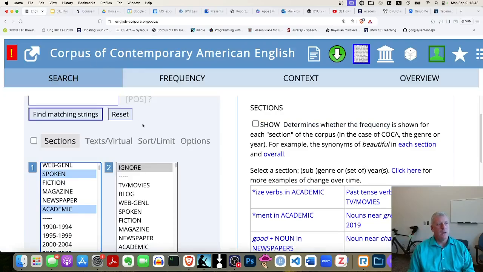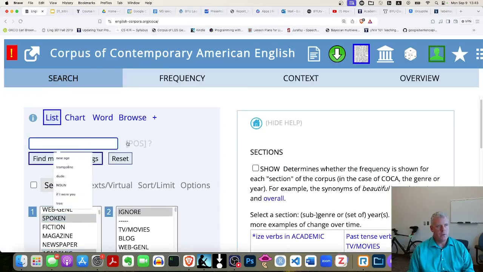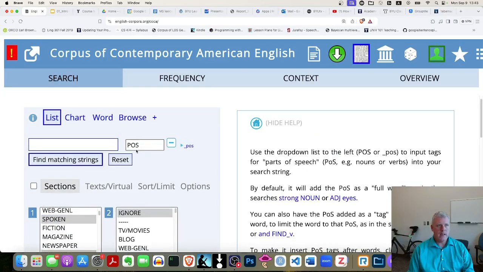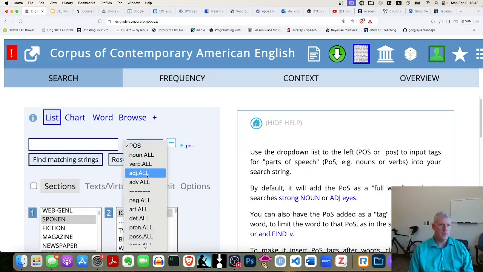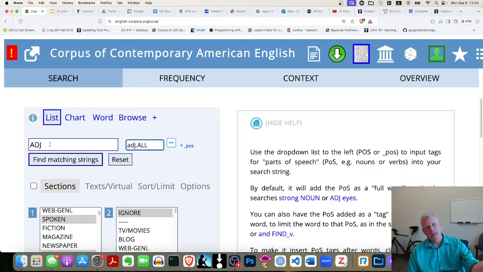Awesome. Now I'm going to use this POS tag, and I can see that it's uppercase POS, and so this will give me the full word. So I'll click on adj.all there. It puts in capital ADJ. Now you could just write in capital ADJ, and once you get familiar with these part of speech tags, you can just simply manually enter those.